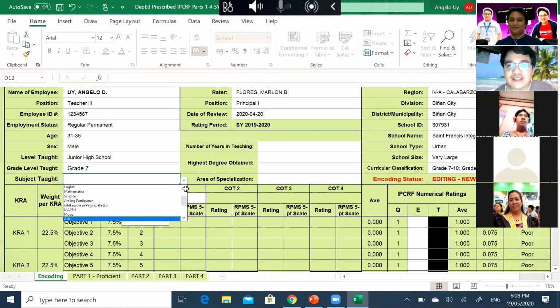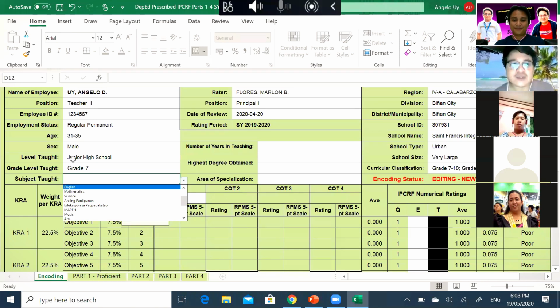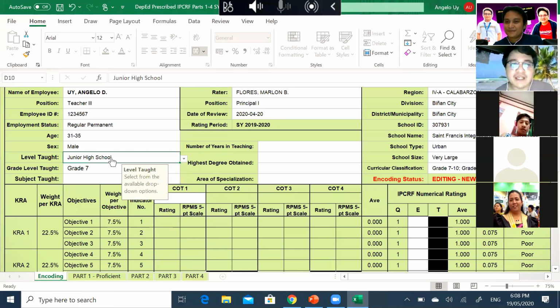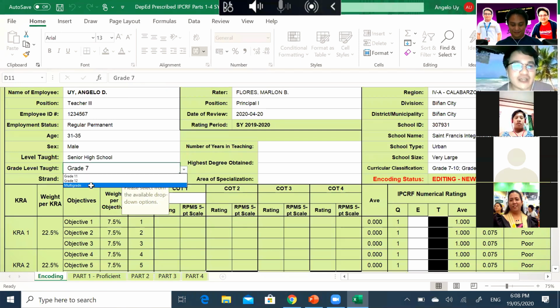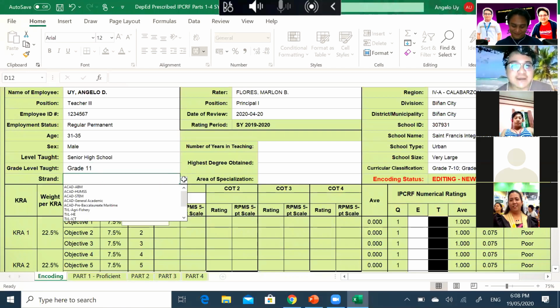For example, this is concerning senior high school teachers. Pero pag pinili natin yung senior high school, sige po, palitan ko muna ito ng senior high. And then, again, magbabago yung grade level, kunwari grade 11. Kung nakita nyo po, nag-iba yung subject, naging strand. So that means you just need to choose the strand you are teaching. Nandyan yung ABM, Academics, STEM, nandyan din yung sports, saka arts and design.